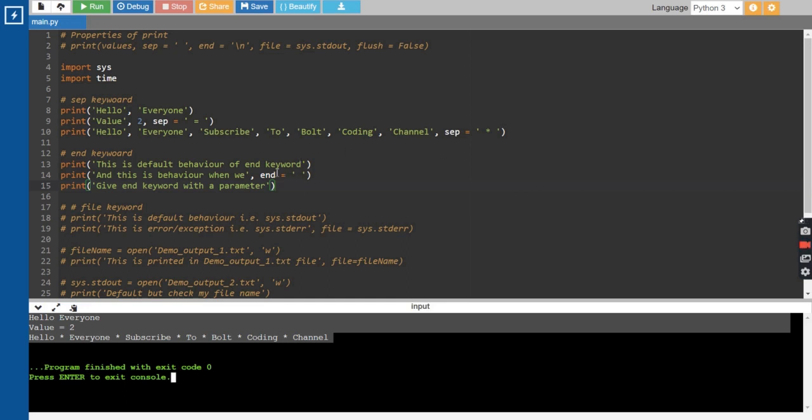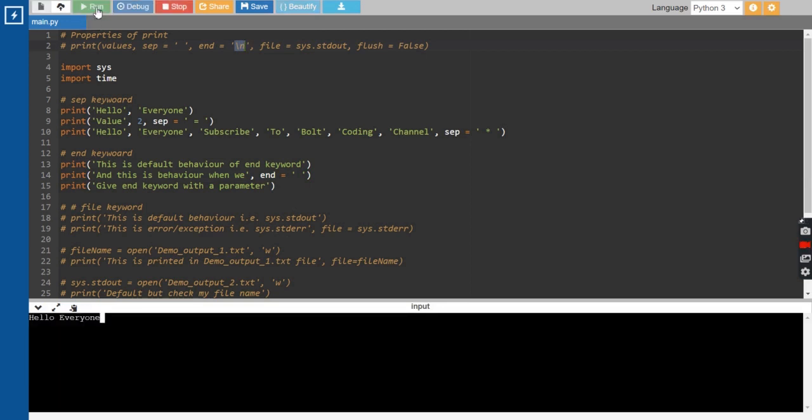For that you just have to provide end equals to a normal space, just to write the whole thing in a single sentence. So why is this happening? Because the default value is \n. \n stands for new line. Okay, let's run it and check this out.